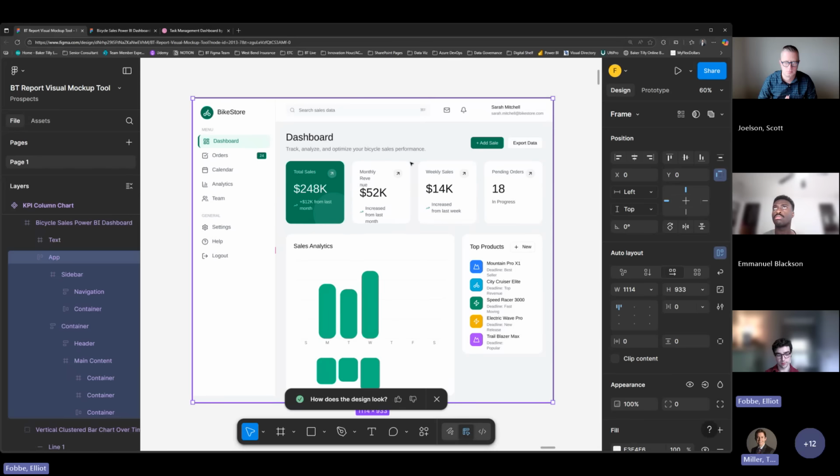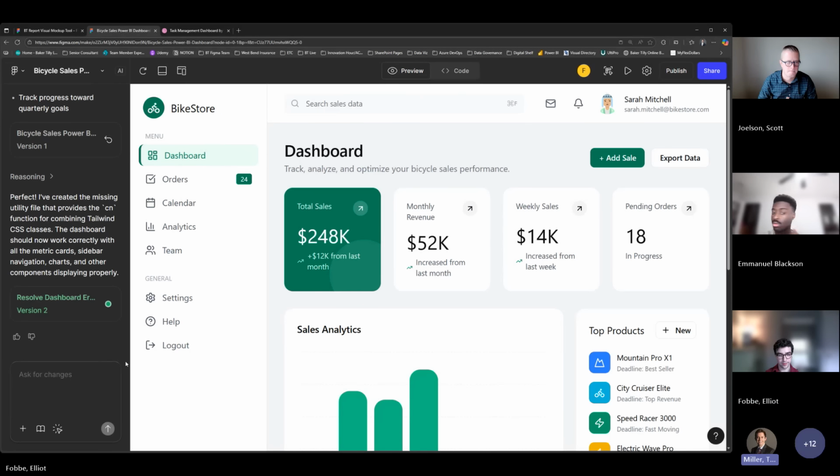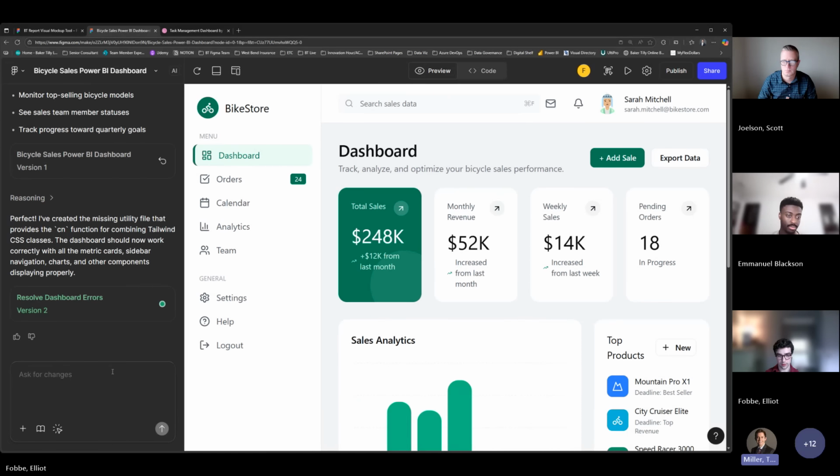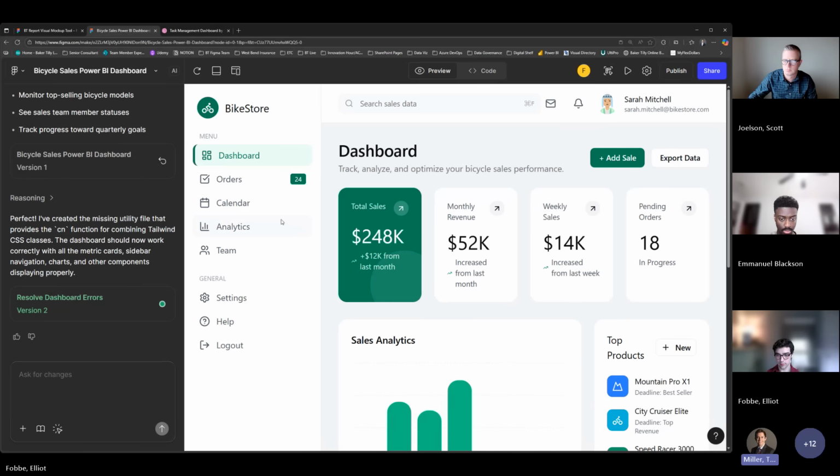I'm curious, Elliot, if you were to go back to the screen, this one, Figma Make. Is it like Copilot where you can continue the conversation here and say like, hey, this is great, but in that top products visual, users won't have an option to add a new product in Power BI. So could you remove that plus new button? Like, will it handle that style of, okay, yeah, that's super cool. Does all of that.